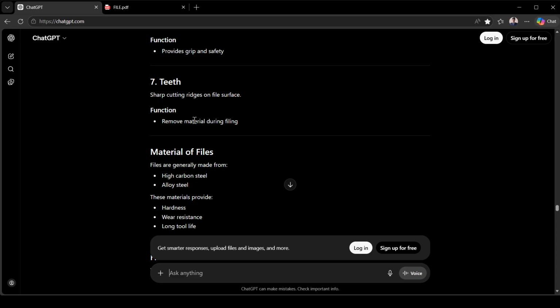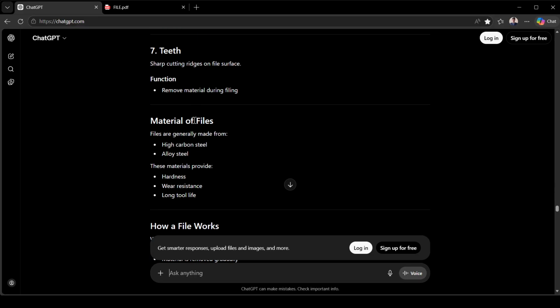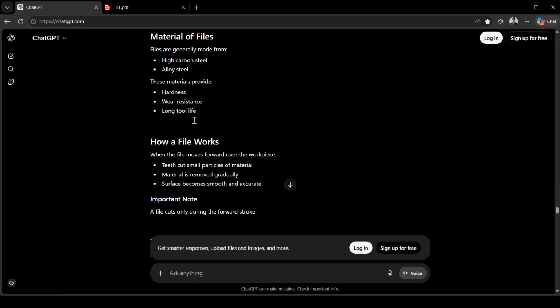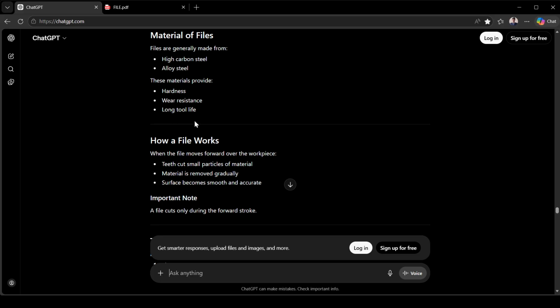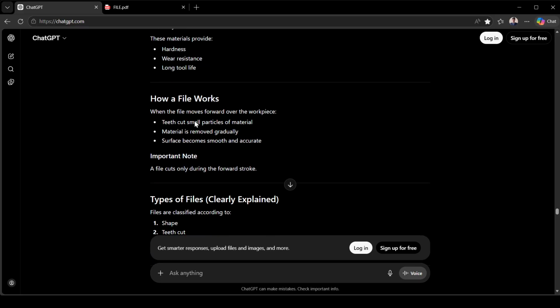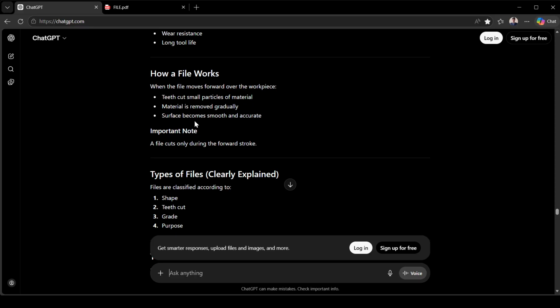Material of files. Files are generally made from high carbon steel or alloy steel. These materials provide hardness, wear resistance, and long tool life. How a file works: when the file moves forward over the workpiece, teeth cut small particles, material is removed gradually, and the surface becomes smooth and accurate. Important note: a file cuts only during the forward stroke.